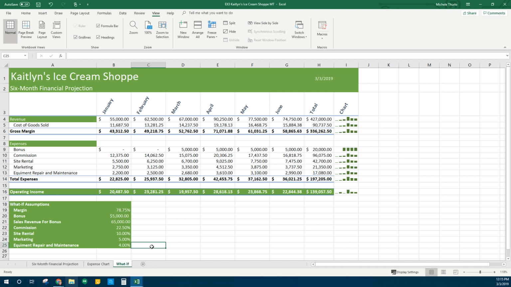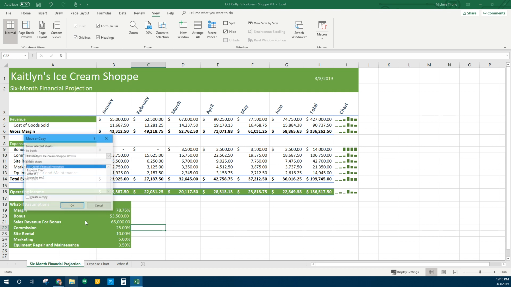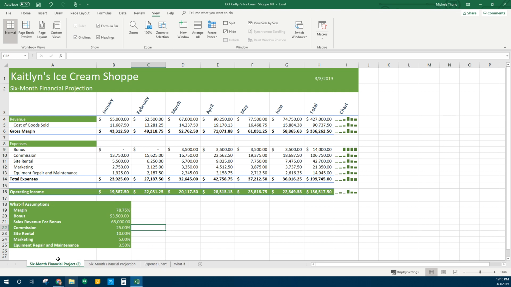Okay. When you're doing your test or your homework, you can either make new tabs like this or you can screenshot everything. But we want to go back to the 6-month financial, and I'm going to make a new copy of it. Move or copy, create a copy at the end, hit OK. Oh, it didn't go to the end. And drag it to the end and name this one Goal Seek.